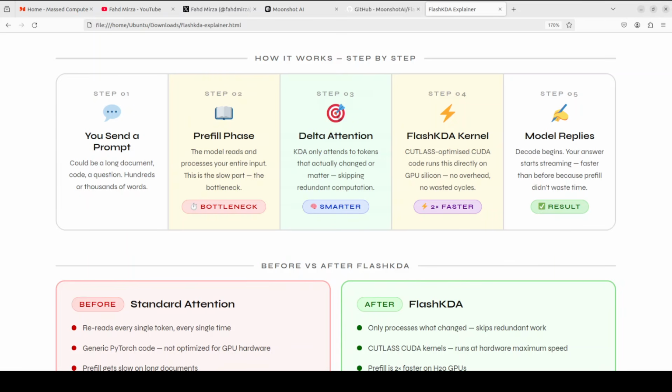Now Kimi's delta attention is smarter. Instead of rereading every single word, it only focuses on what actually changed or matters. Then FlashKDA takes that smart idea and runs it in highly optimized CUDA code directly on the GPU hardware. No wasted cycles. Result, your answer comes back way faster.